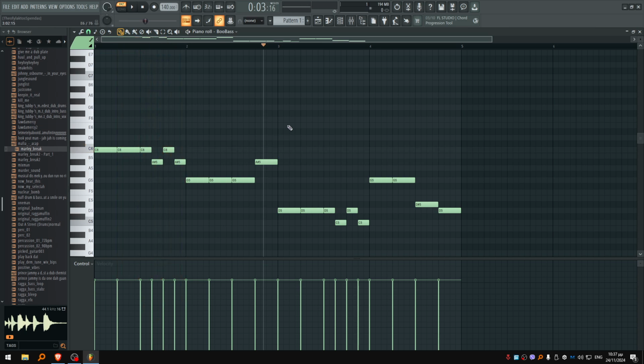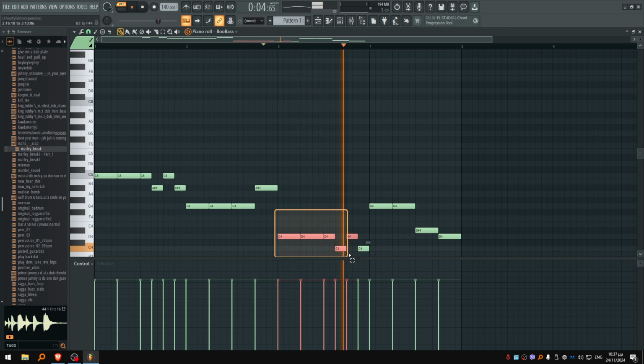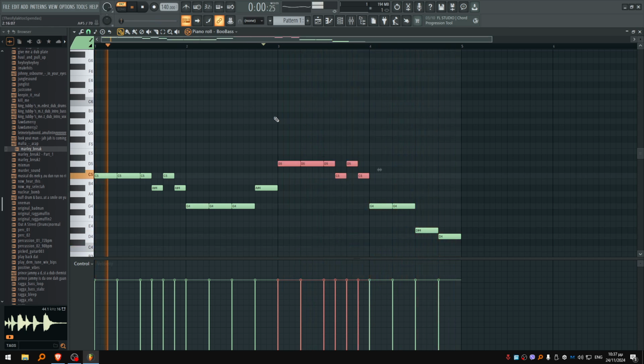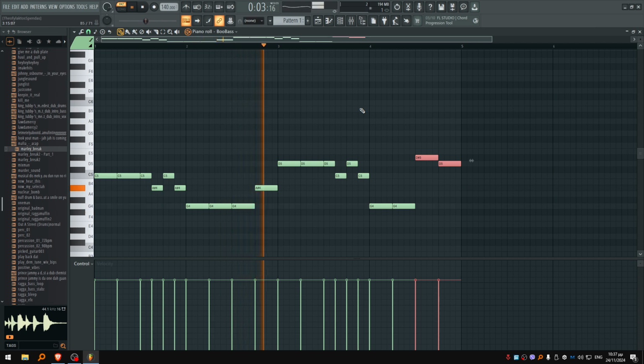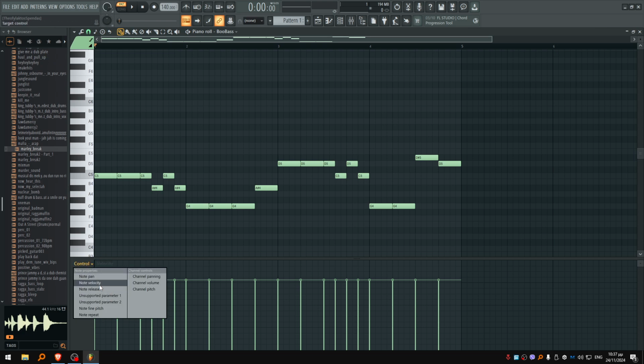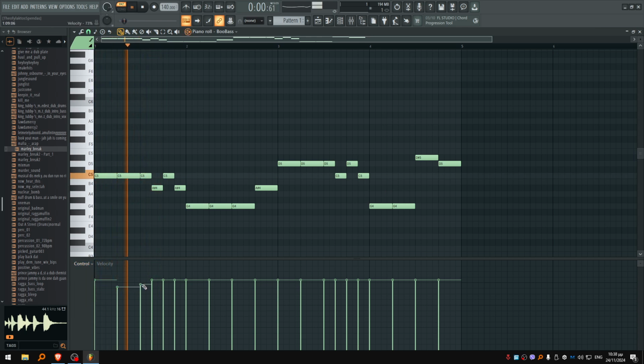Now we need to put it one octave below. Now make it a bit more live. Play with the velocity, with the panning maybe. Or maybe not the panning, maybe the velocity only. Yeah, and the length. Let's try that.